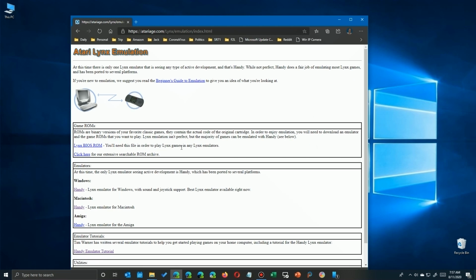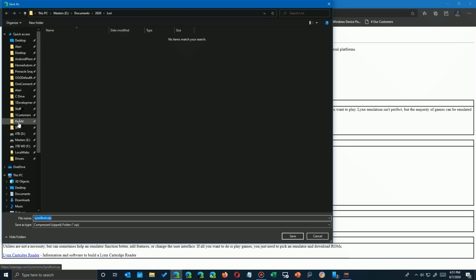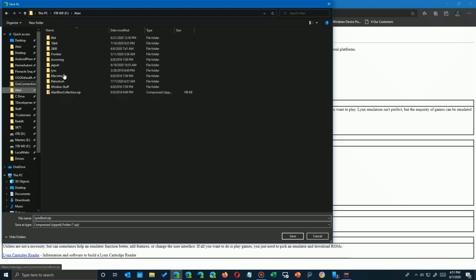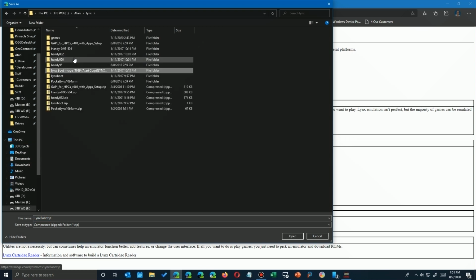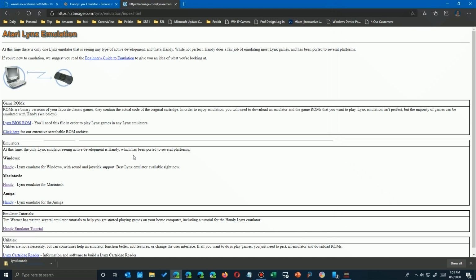Now we're going to download the BIOS here. You're going to need this to run the emulator. So you click on this and it opens up a file explorer and you just simply go to wherever you want to save it. I have all my Atari stuff in an Atari folder and I have it by system. So underneath Lynx, I even have a directory for the boot image to keep it separate.